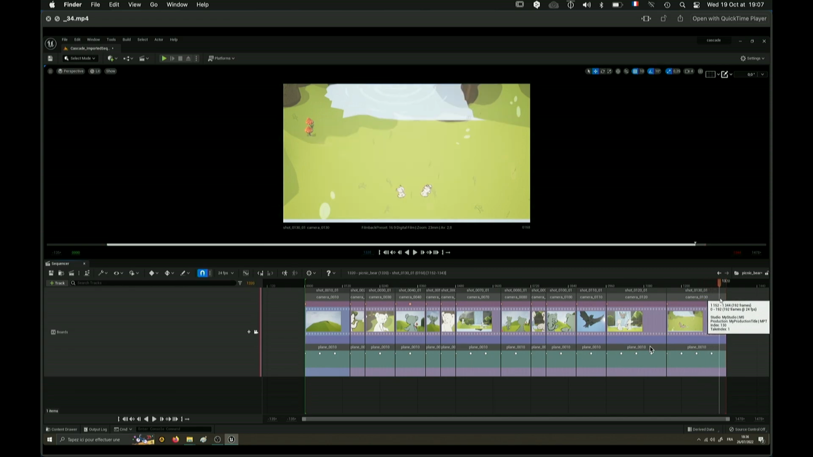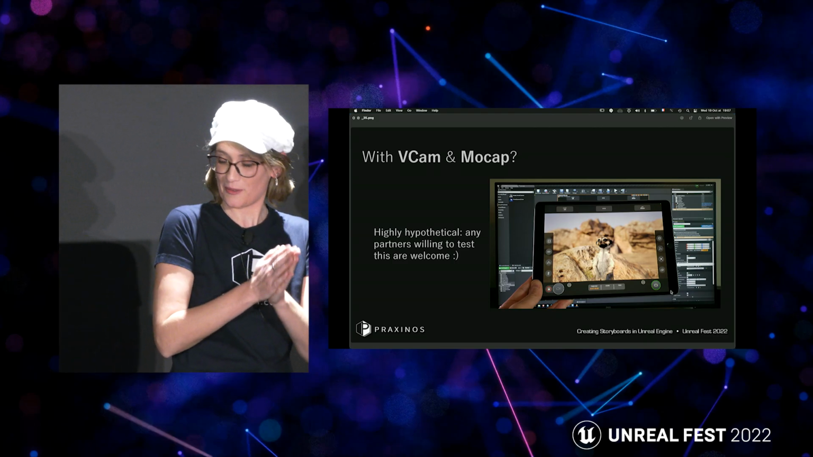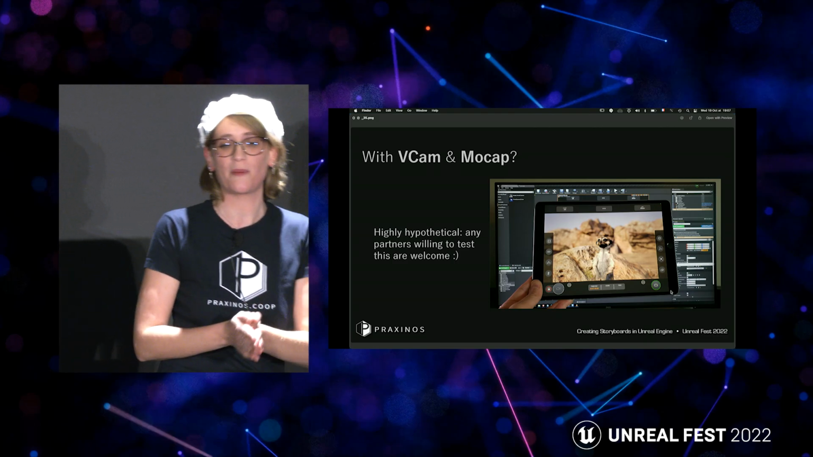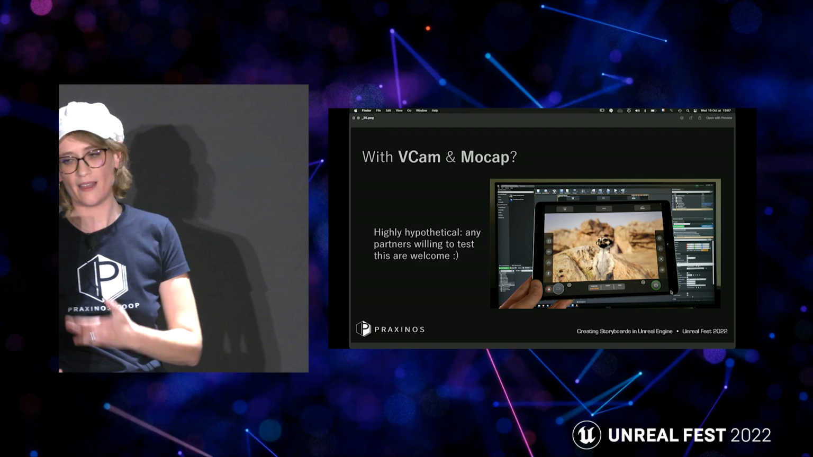And then comes the fourth workflow, which doesn't exist actually. We're actually looking for partners who would be really willing to use EPOS and ILIAD in a virtual production, including motion capture and all these things. Well, that would be really very fun to make a test. So if any of you are interested, please contact me.